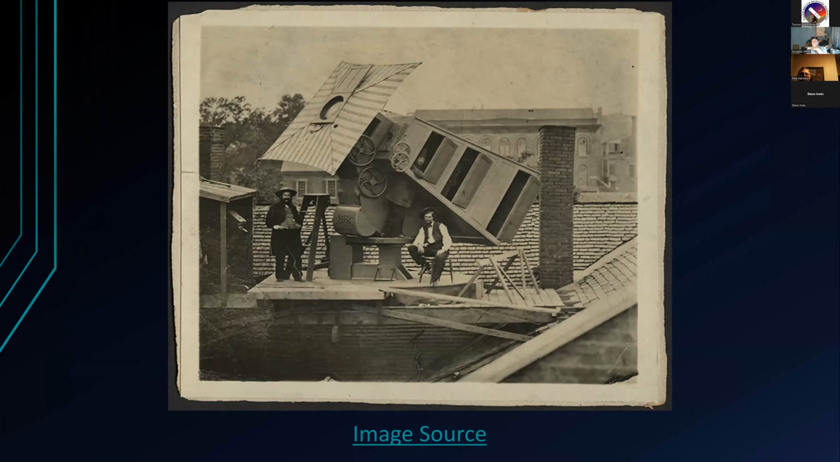This is a picture of the Jupiter solar camera, which, as you can see, is quite big.